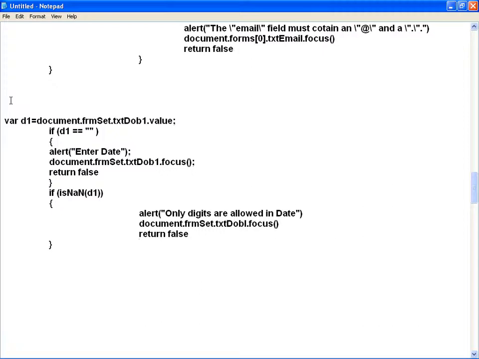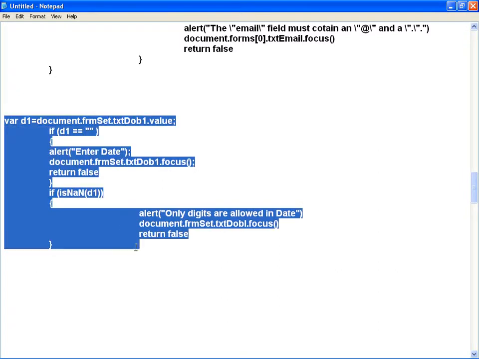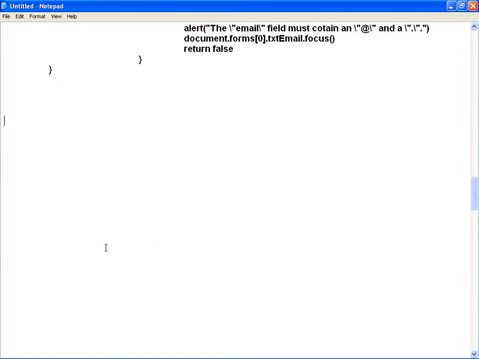Now the date of birth should be validated. For that I am checking it for null. If it is null, I am displaying "enter date". I am focusing on the same text box and returning false. I am checking whether the data entered is numeric or not using the function isNaN. If not, I am alerting the warning message "only digits are allowed in date". I am returning false. The same code has been done for the date, month, and year.